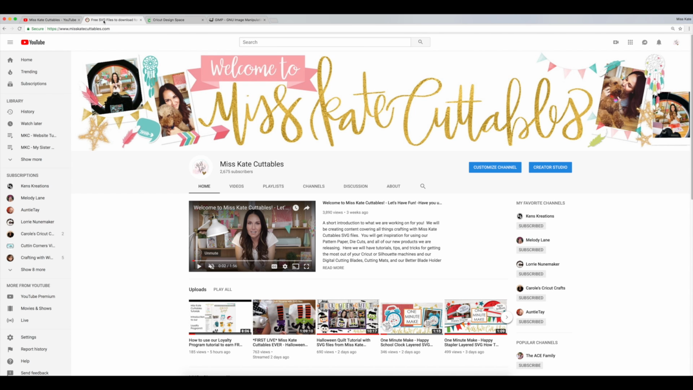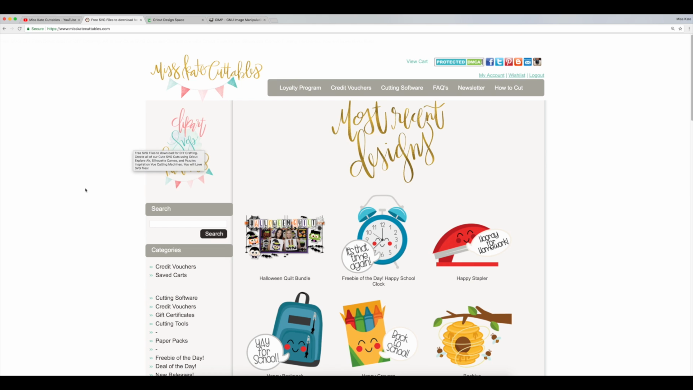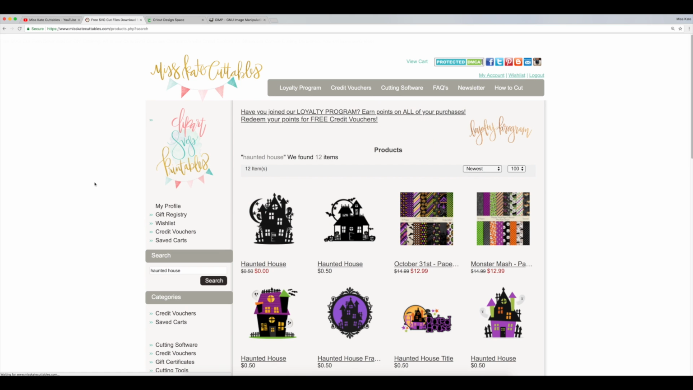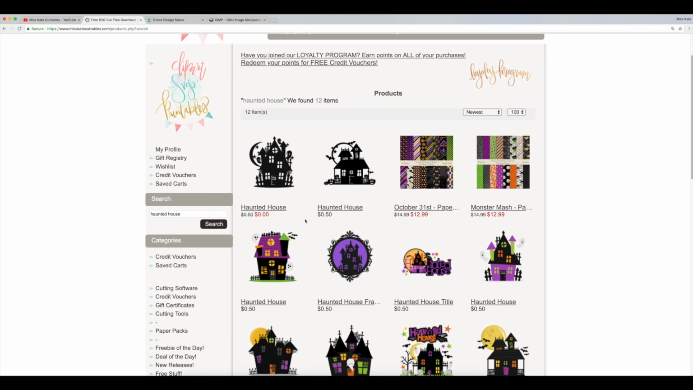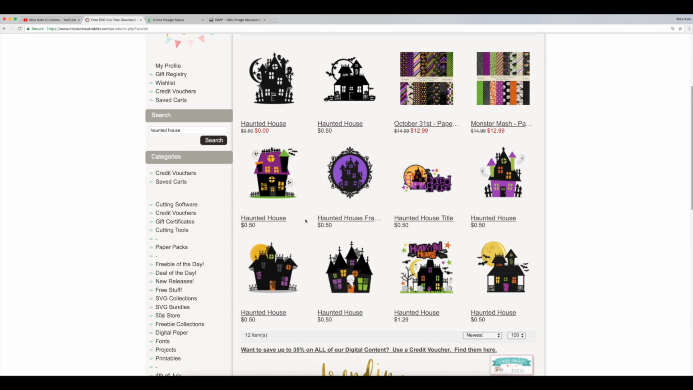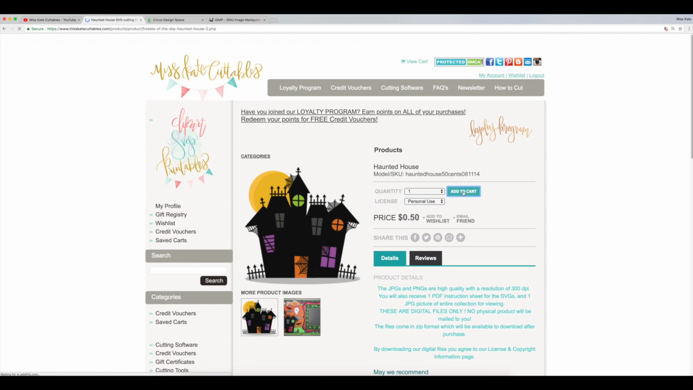So first things first, let's go to misskatecuttables.com and find an image we want to use. I like haunted houses. So I'm going to search for haunted houses and find one that I want to make. I like this one. I'm going to add it to my cart.